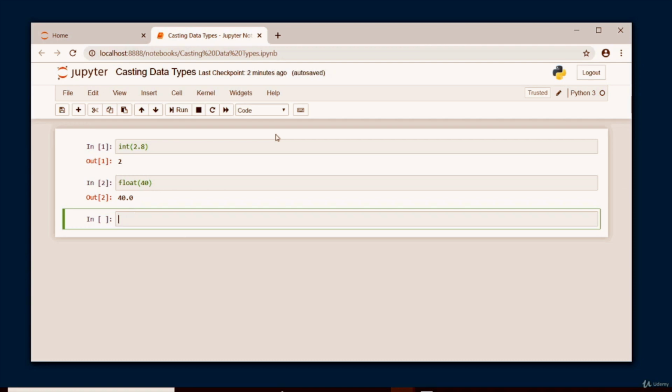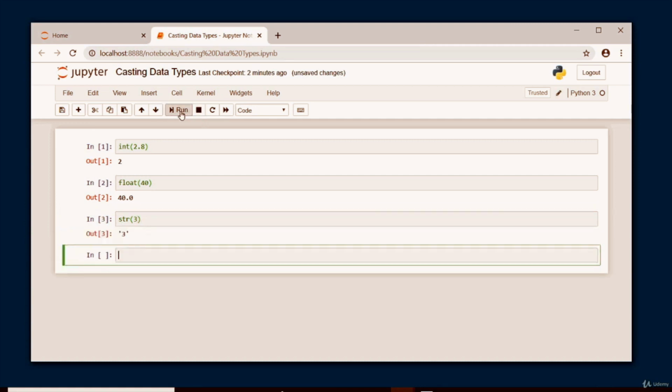Next, let's convert an integer into a string. So to do that, we're going to use the str function, and we're going to pass in a value that is a whole number. So let's pass in the value of 3. Now if I run this, it will convert this into a string data type. So I click on run. You can see here it's converted into a string because it has quotes on either side. Anything with quotes on either side is treated as a string. So that's basically how casting works.